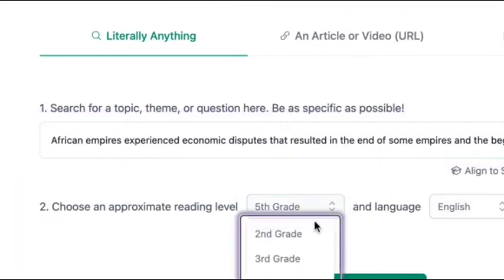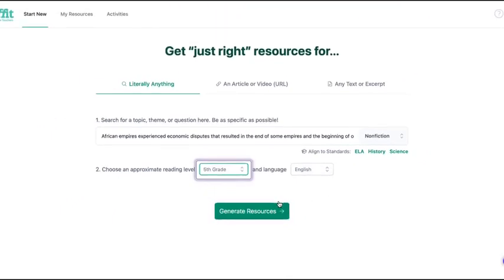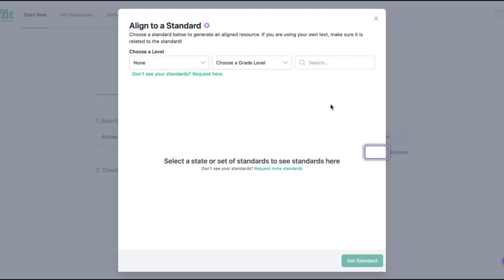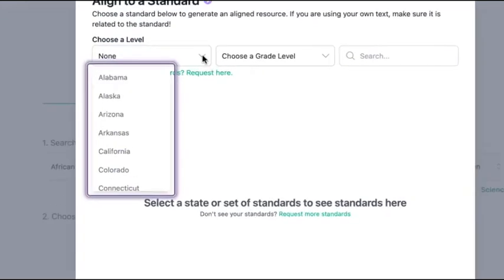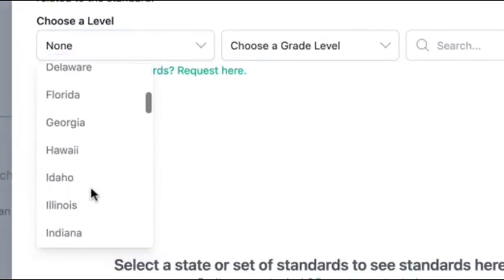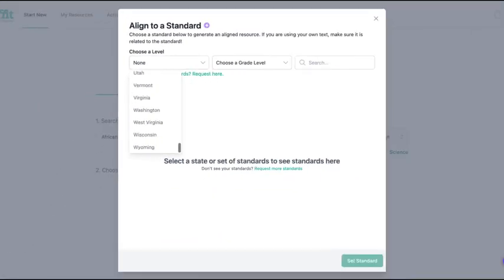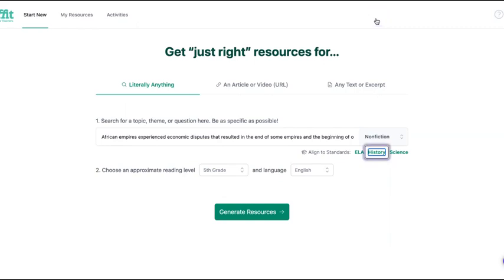And this is the 5th grade and English. And so I'm going to click on history. Now, in this particular case, if you are from other places, you might have standards that you can align, and my Alberta standards aren't in here yet. I keep asking. I'm hoping to see those soon. Now we're going to click generate resources.